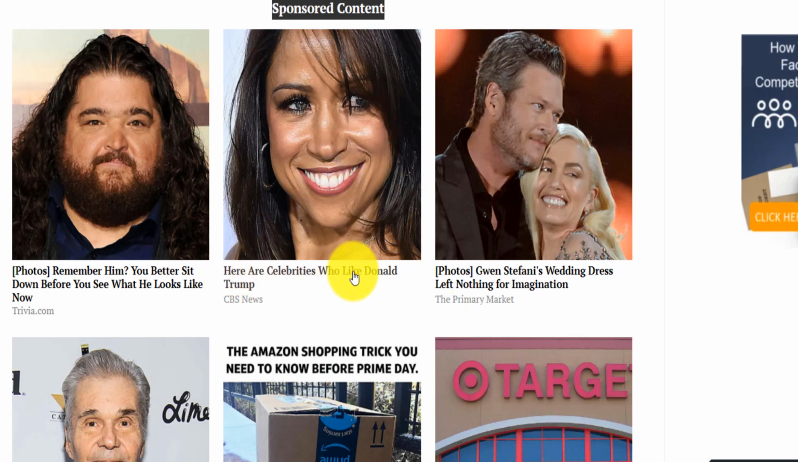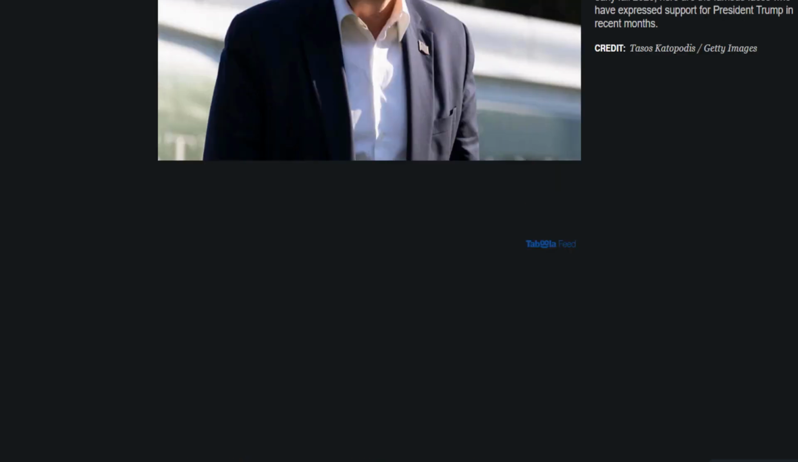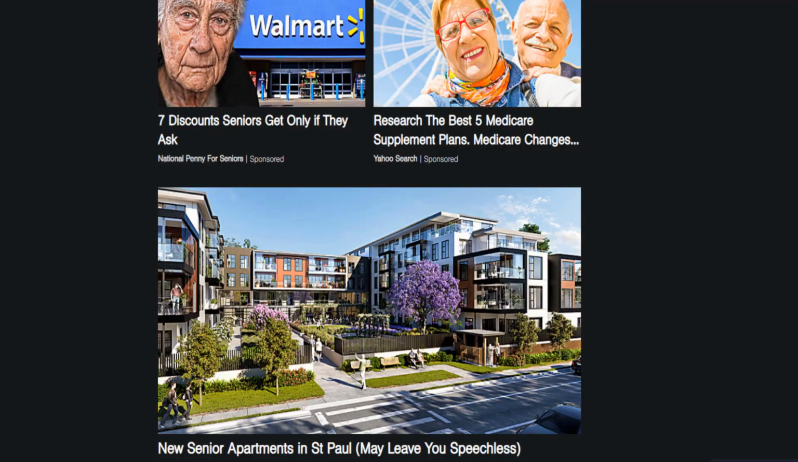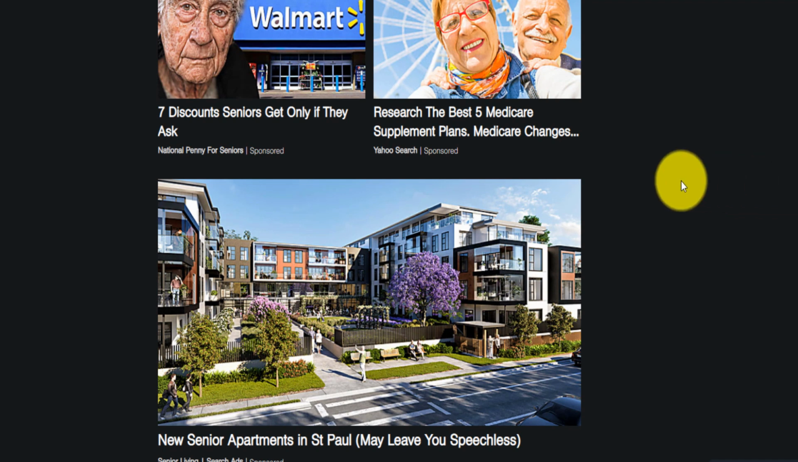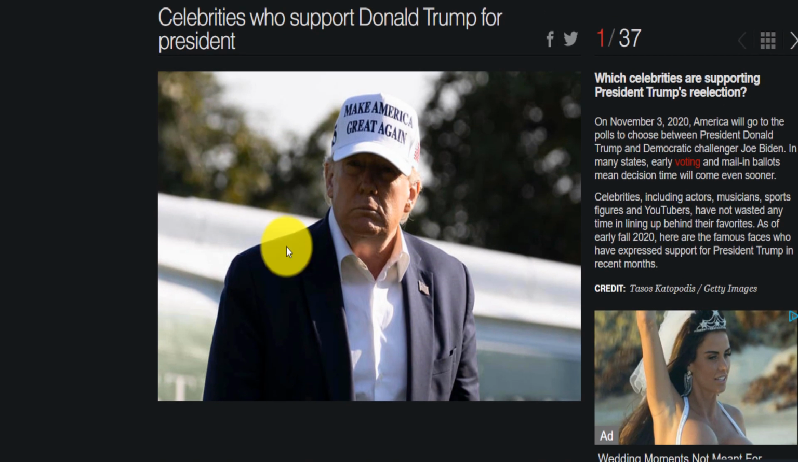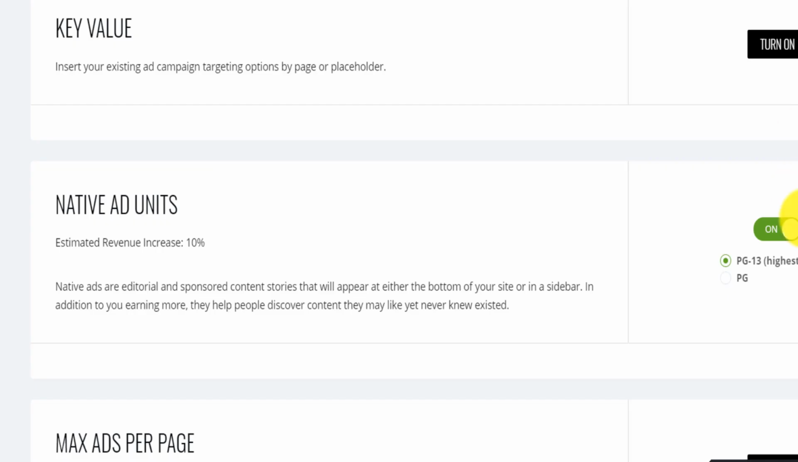So here a celebrity will look like Donald Trump. If I click on it, it's going to open that on a new page, and I can just simply read on that. But the thing with the native ad is that it takes users away from your website because they will go and read those other websites. But as soon as they click on those ads, you make money as well. So it's up to you to decide whether you want that on your site or not.